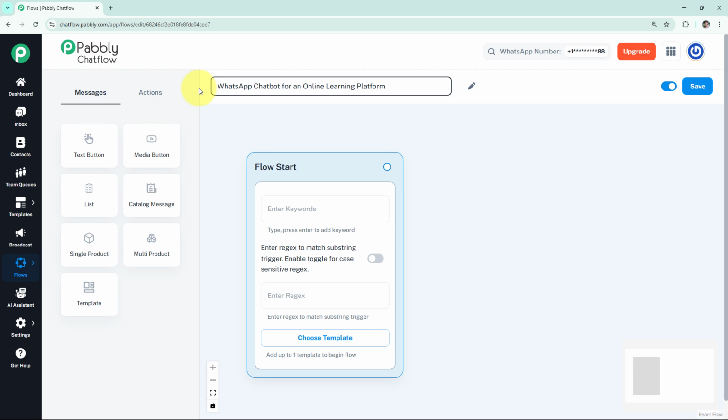Now you can see there is a flow start box on my screen, under which there is an option to enter keywords. This is used to activate the chatbot with the help of some general keywords like hi or hello. However, there is another option to enter regex. Regex is short term used for regular expression. It is a special pattern which is used to safely trigger the chatbot with any keyword.